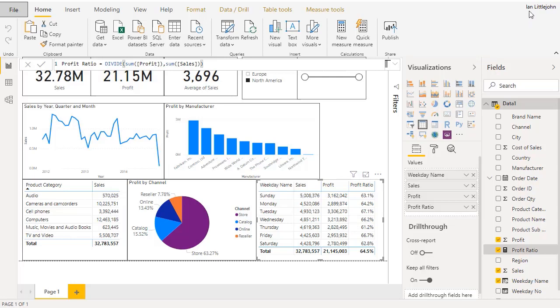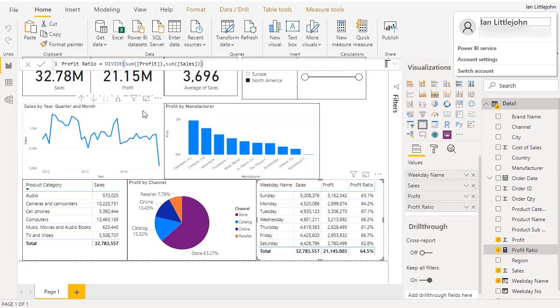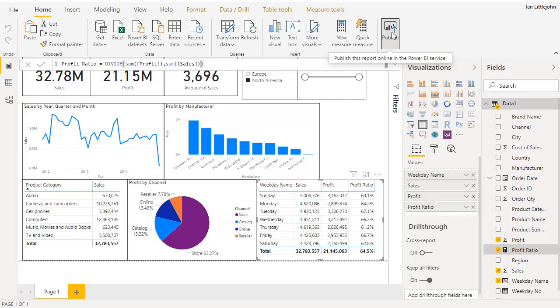The first part is very important that you are actually signed in. So make sure that you have a Power BI service account. So in this case, I'm signed in and I've got a Power BI service account. Second part is make sure that your file is saved and it's got a name. The name of your file is going to be then the name that is going to be used when the Power BI file is published. So in this case, then we will click on the publish button when we're ready.